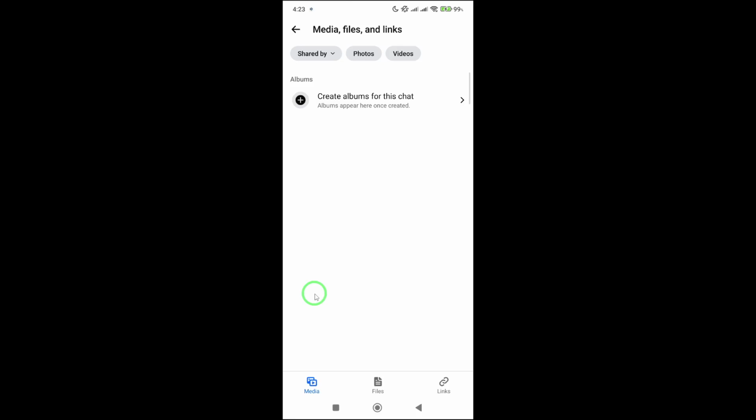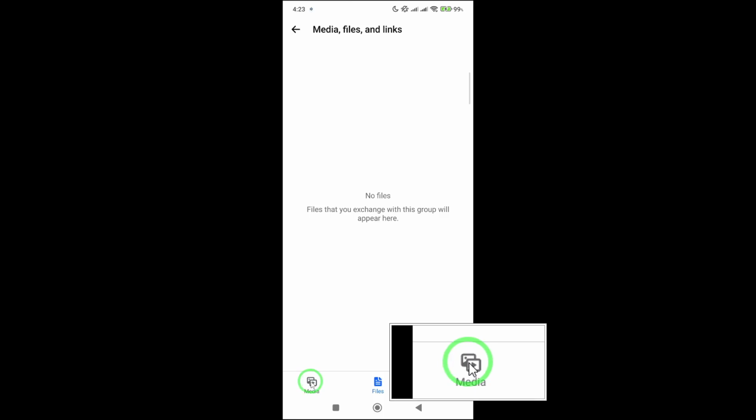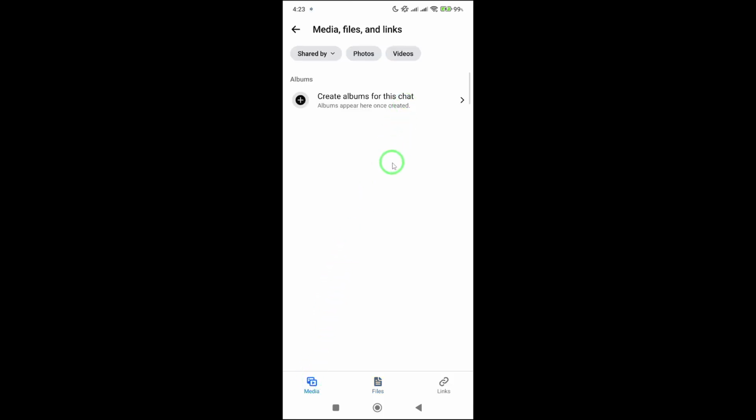It's a simple feature, but it's incredibly useful for keeping track of memories, work files, or anything your group shares regularly. No more endless scrolling to find that one picture or video. You now know exactly where to look. And that's it. You've just learned how to view shared media in any messenger group.